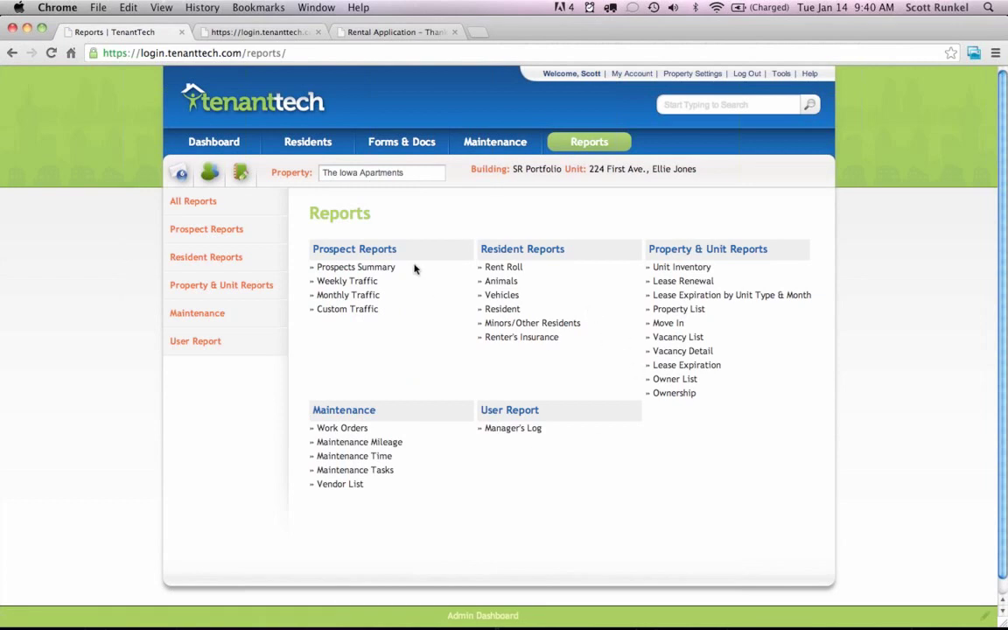If there's prospects, we can look at all the different prospect information. We can do rent rolls. We can look at animals, vehicles. We can do a residence report. We can do minors. We can show all the renter's insurance.